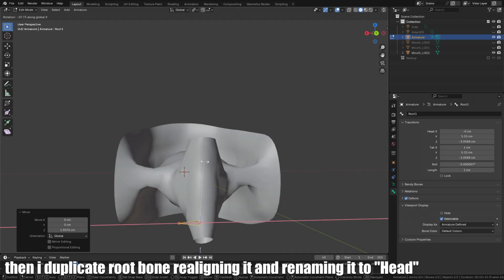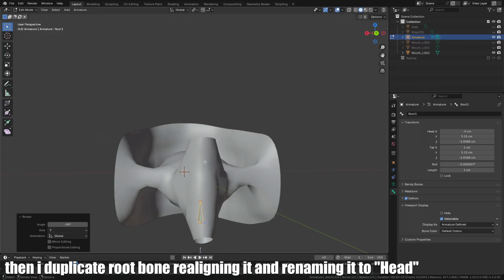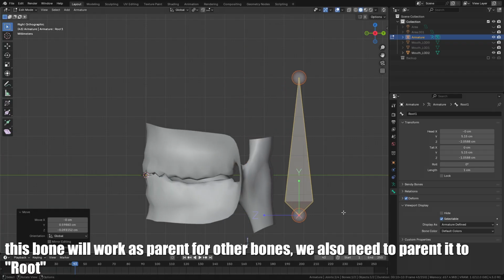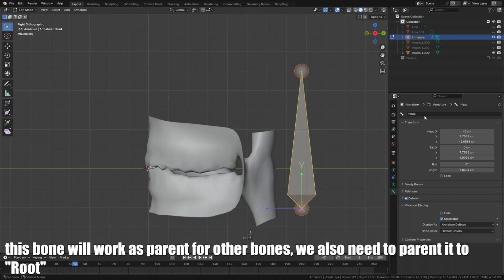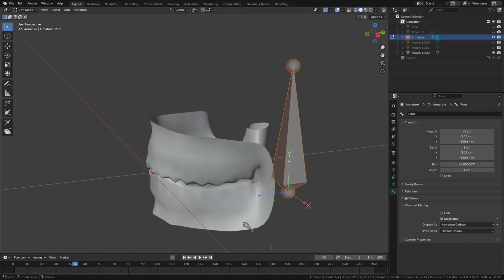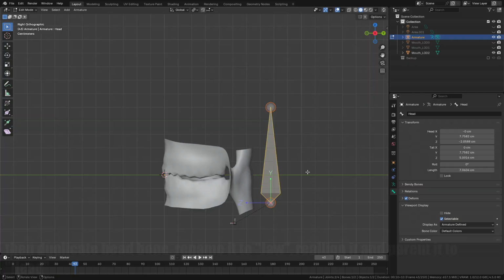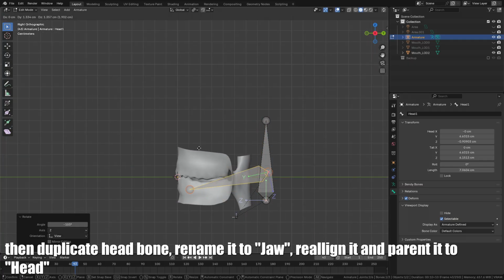Then I duplicate the root bone, realign it, and rename it to head. This bone will also work as a parent for other bones. We also need to parent it to root. Then duplicate the head bone, rename it to jaw, realign it, and parent it to head.